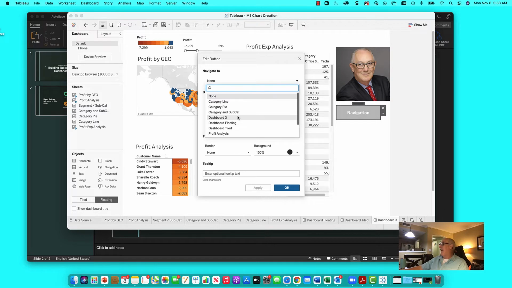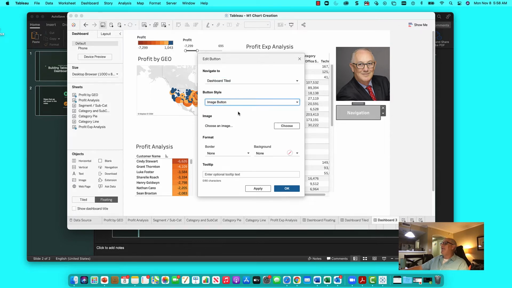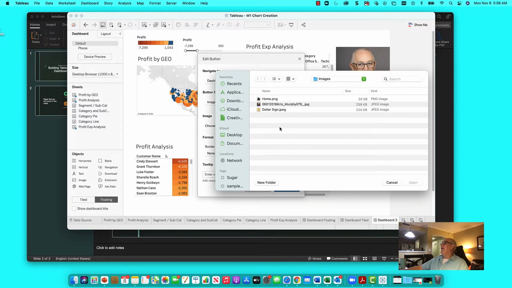Well, we saw in the book I have a floating dashboard. Maybe we can go over to the tiled dashboard. Then, before I get to the background button style, we can also make this an image button, so the buttons can be customized. You choose a home button. Now we can go home. Or maybe I go over to the dollar sign button. I want to go to the dollar sign.